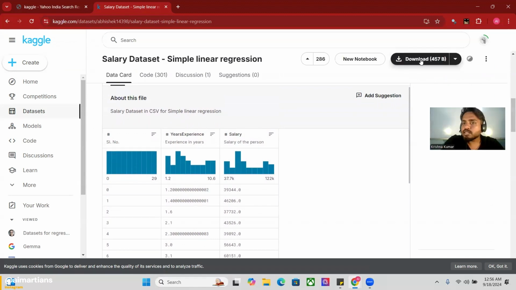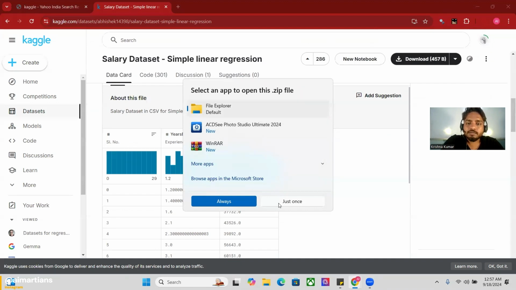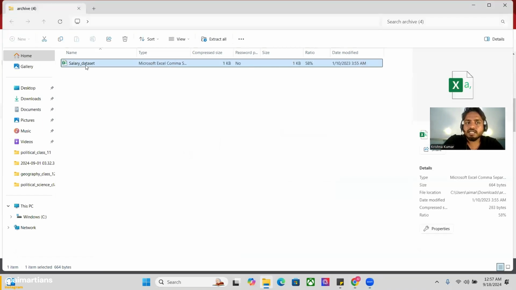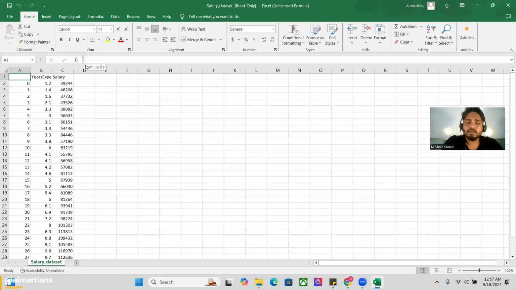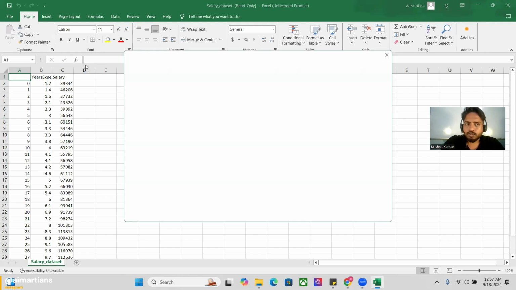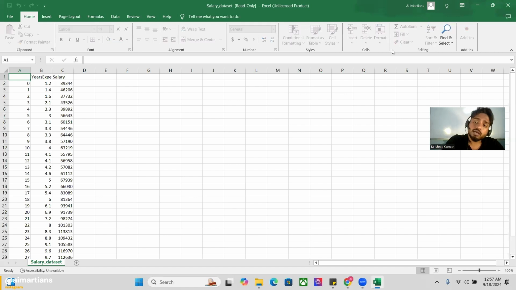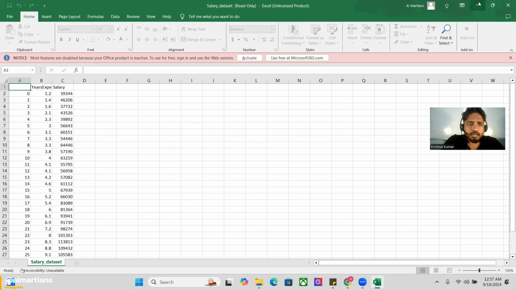See, this is the place where it is mentioned, download 457 byte. B means byte. If you click on this, you will get an archive zip file from here. Archive 4 means a lot of archives are there; I already downloaded maybe, that's why I'm getting archive 4 zip there. If you click on this, you will get that data set here, because that's an archive file. You have to simply unzip it, because archive is a zip file. So let me show you this.